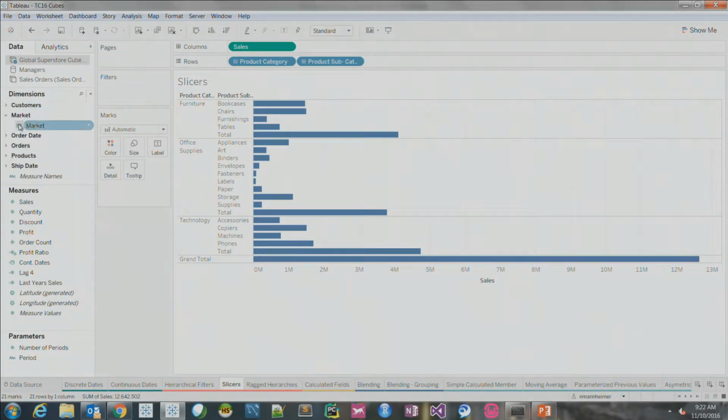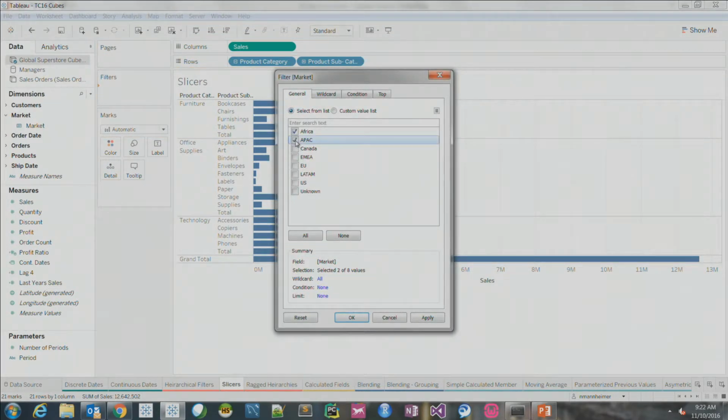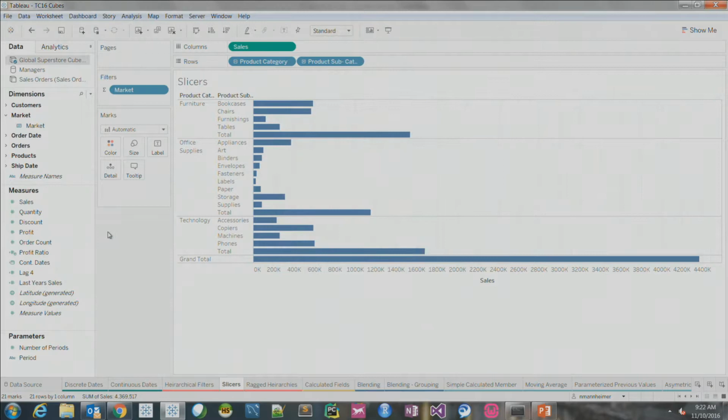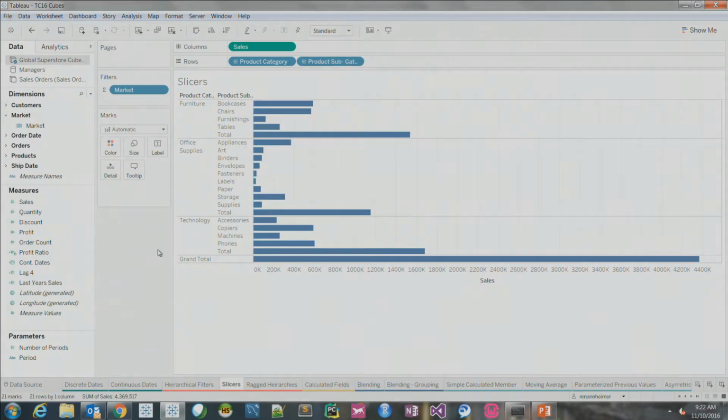So again, to replicate that, I could use market, and I'll just select APAC and Africa. And we see we have that sigma value, whereas if I'd filtered on product, like we did here, we don't see it. And that's because we're slicing off a dimension that's not really visualized on the view, but provides us with a powerful tool. We can take data by segment off of the cube.